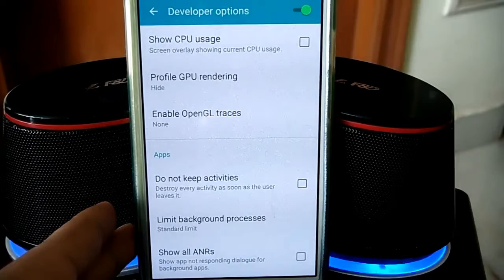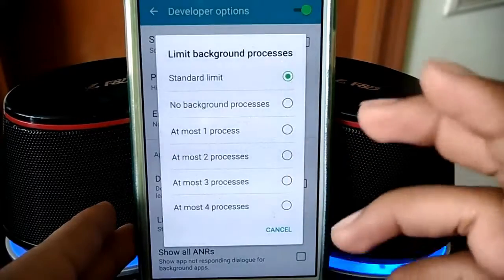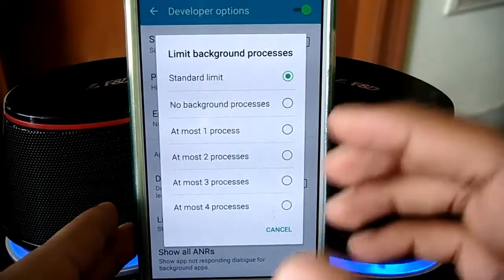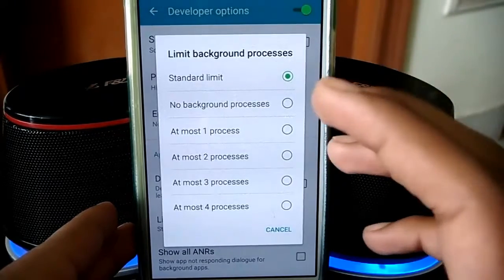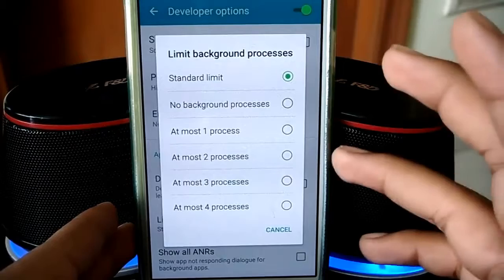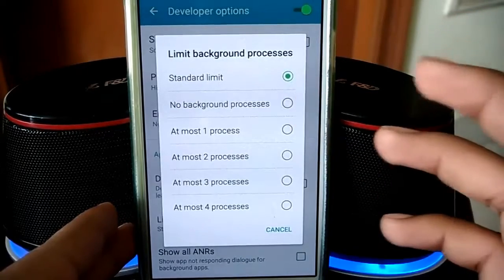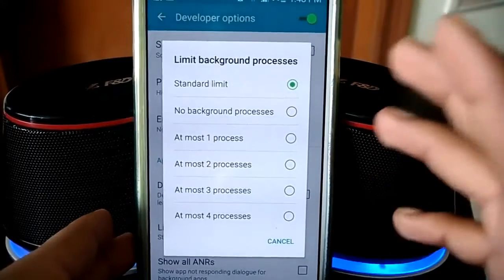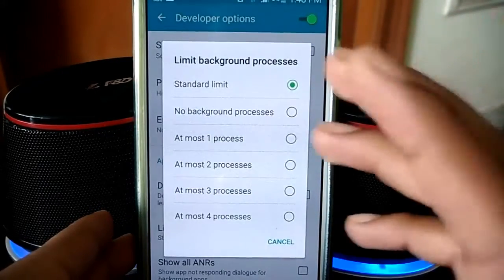The second one, which is very useful, is limit background process. What this basically means is that it will limit the number of apps or programs running in the background. Android is a multitasking operating system, which makes life very easy. You can have one app running and switch to another app. Switching between apps and multitasking has been the basis of Android since the start.